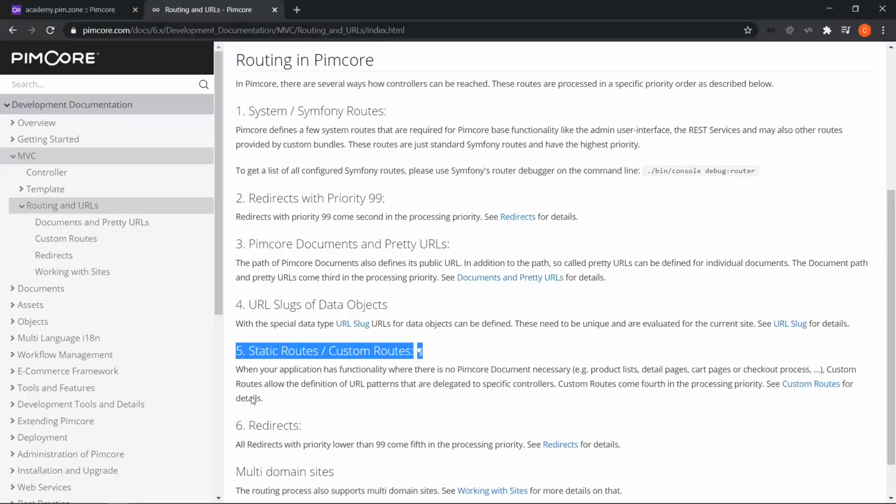If also no static route matches the request, the redirects are checked again. Now all the redirects that have a priority lower than 99, and if one or more of these redirects match the request, then they are executed based on their priority. It's quite important to know this priority list because this might have some side effects and some behavior that might be strange at the first place, but if you know this priority list, it's quite self-explaining.